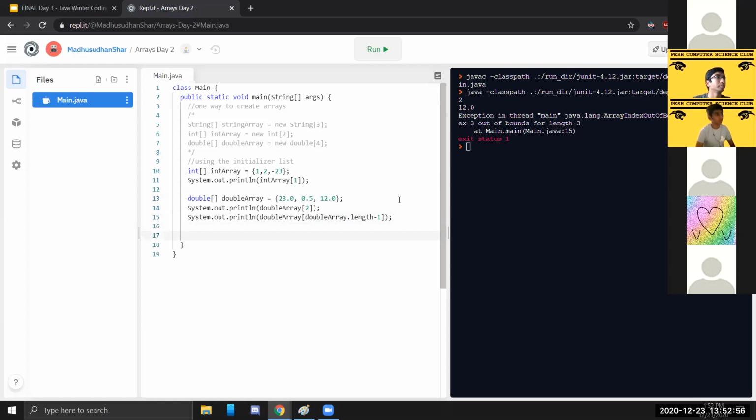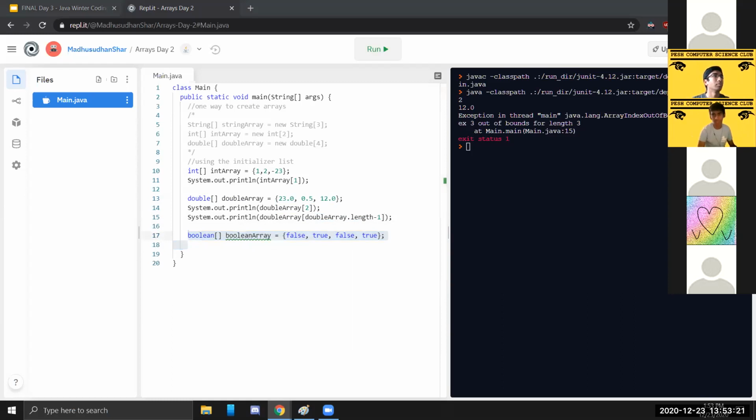So I'm going to go over a few more examples because it might seem confusing. So let's do it for Boolean. So Boolean array equals, let's put in some values: false, true, false, okay? And actually, let me add one more value, true. If you don't want to type it in, I pasted it into the chat.